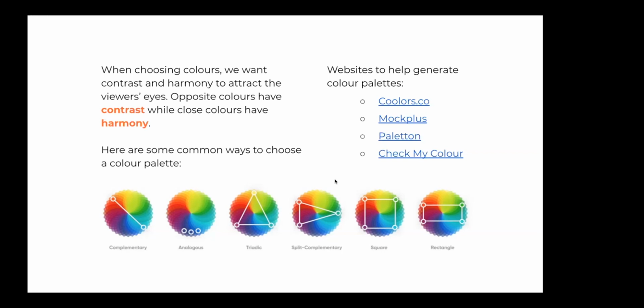Split complementary entails complementary, but instead of the direct opposite, we use the analogous colors on either side of the complementary color. Square creates a square on the color wheel. Rectangle creates a rectangle, similar to the split complementary, but instead of leaving one complementary color, you use its analogous colors too. Here are some links to tools to help you create color palettes. They will be posted in the chat too.